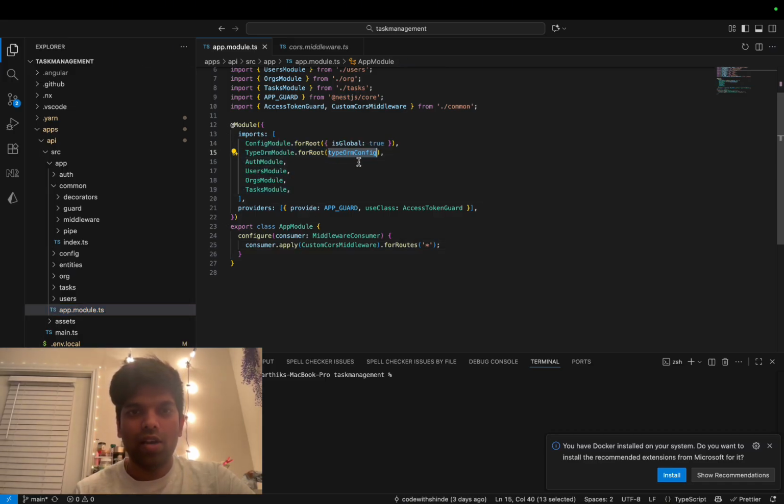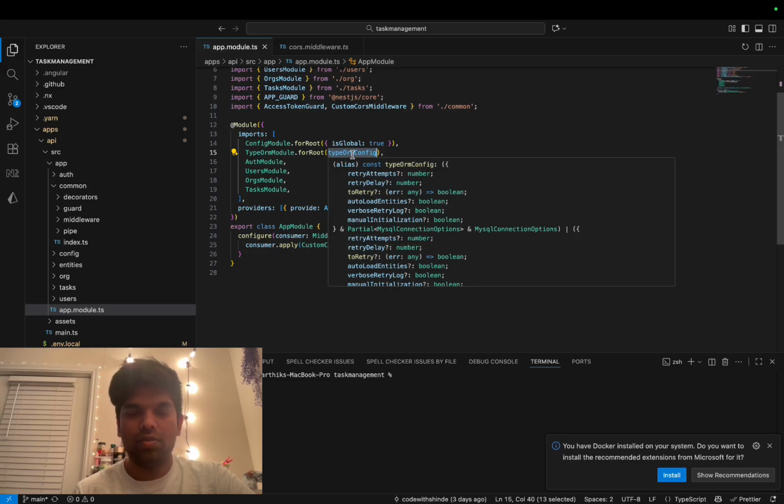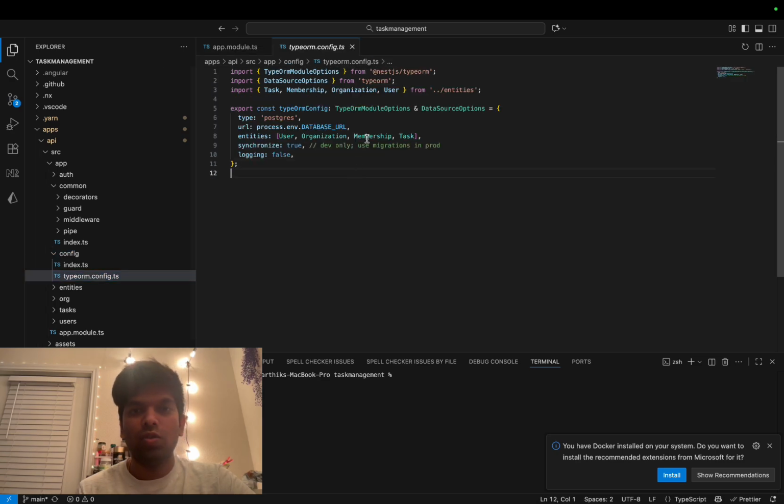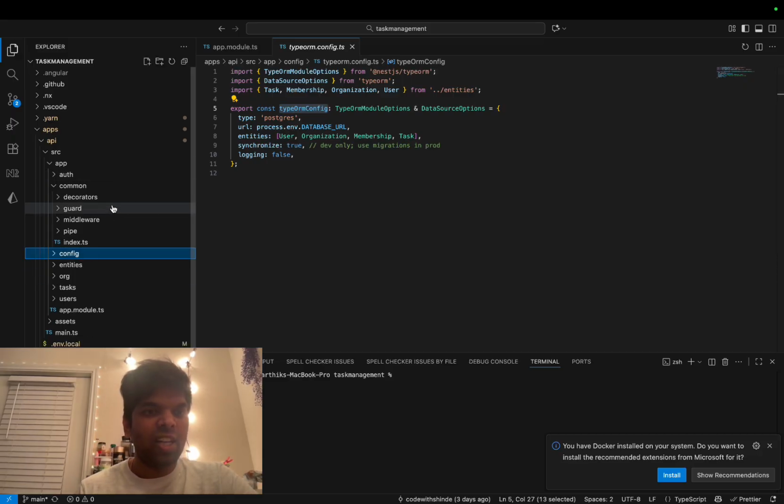And if you see, I have the TypeORM config. This is where we connect our database with TypeORM. If you see in the config, I'm using the env variables, and I'm connecting our TypeORM with our database. And coming to the next thing, guards.